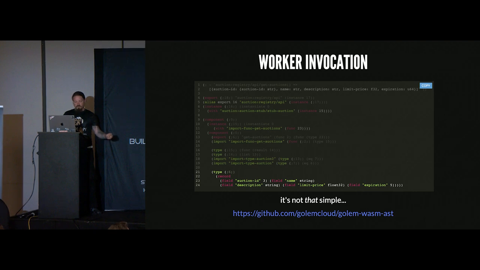So it's not that simple, but it is possible to fully reconstruct the interface of a WebAssembly component. And this library that I have a link to on the bottom is a Rust crate which implements all this and is open source. So if you ever need to do something like this, please check that out.